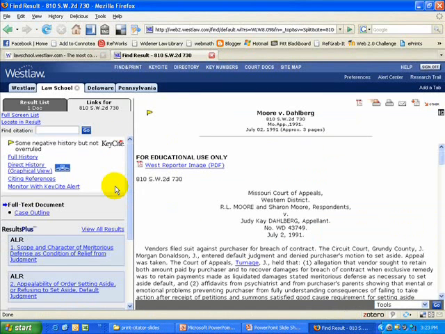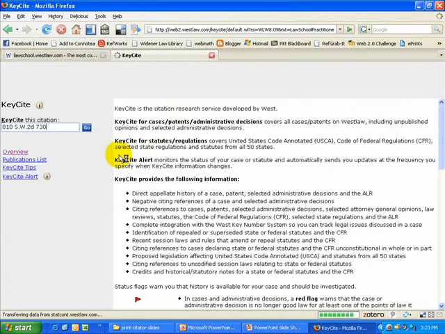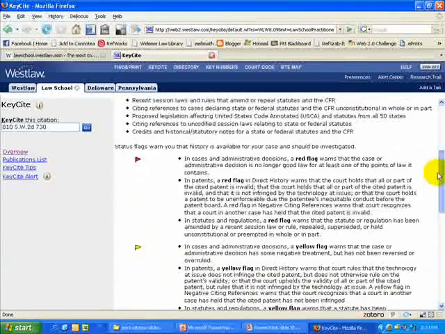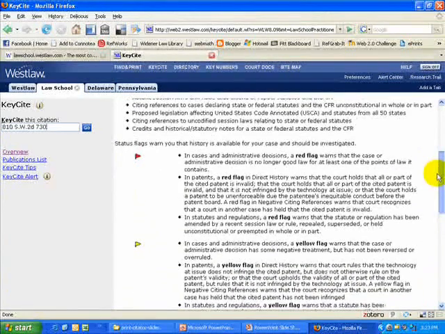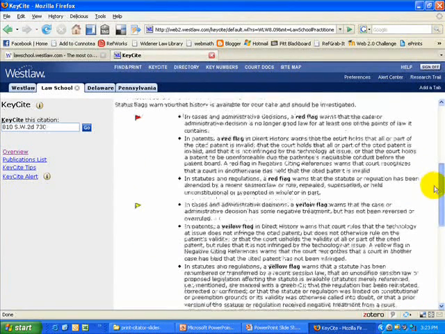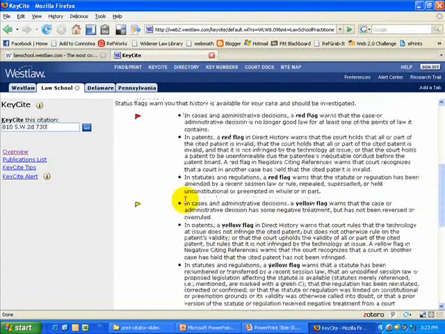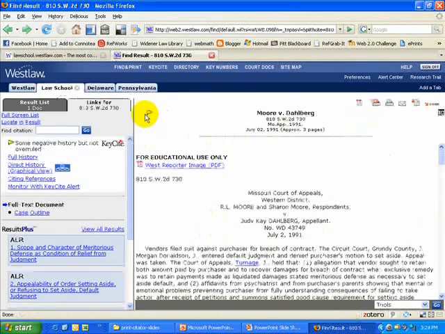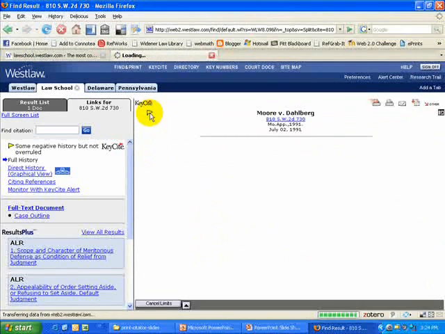So here's Moore v. Dahlberg, and right off the bat you'll notice that instead of a red stop sign like in LexisNexis, you're given a yellow flag. If you click on the KeyCite link there, this page will tell you what all of these indicator flags mean. Red means negative history, potentially overruled. Yellow flag, possible negative treatment, etc. So that's there for you to browse. So Moore v. Dahlberg getting a yellow flag. So I'm going to click on the yellow flag link.